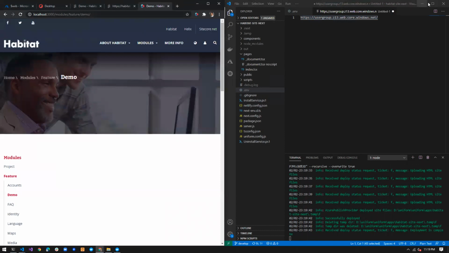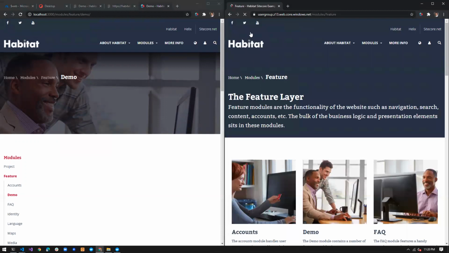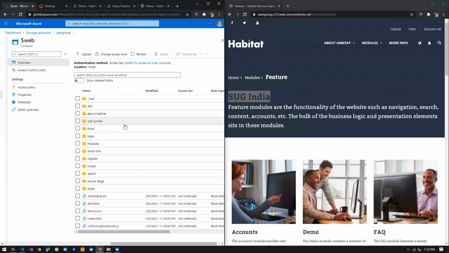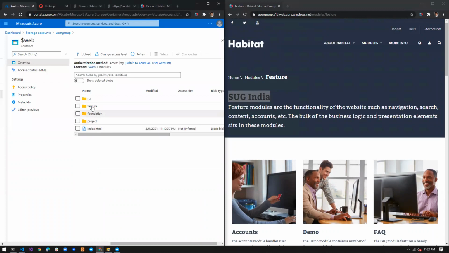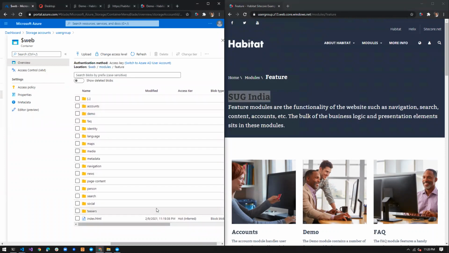Where did that URL go? Okay, it's right here. Boom. So in a matter of, I don't know, a minute, we were able to deploy it to Azure Blob Storage. And this is a statically generated site. And let's see, where are we? We're in modules, features. Let's see if they have time right here. Is it 11:19? Yeah, my local time is almost 11:30 at night. But yeah, it has been updated, as you can see.